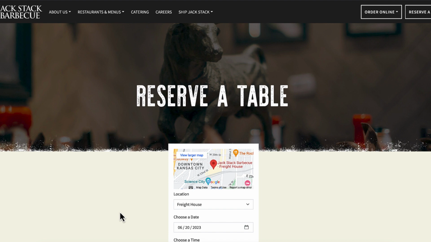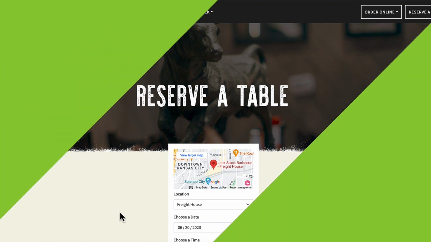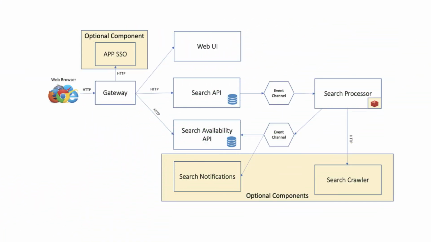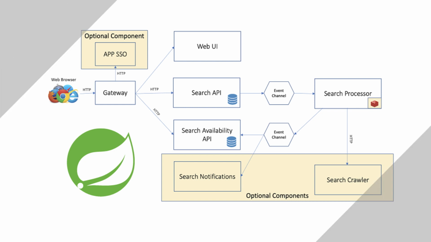From a user's perspective, there's really not a lot to it. But behind the scenes, there are several services and components all working together to find me that table. In the upcoming videos, we'll take an in-depth look at Where for Dinner's service-based architecture and learn how Spring makes it incredibly easy to build a contemporary cloud-native application.